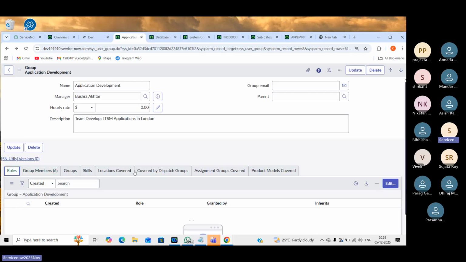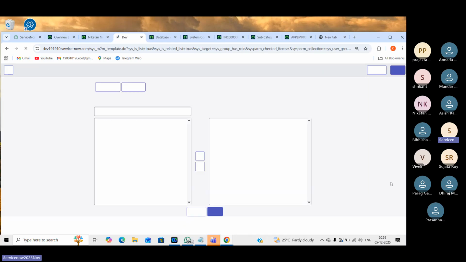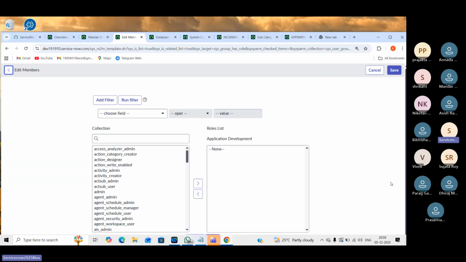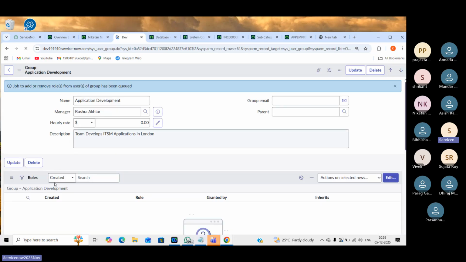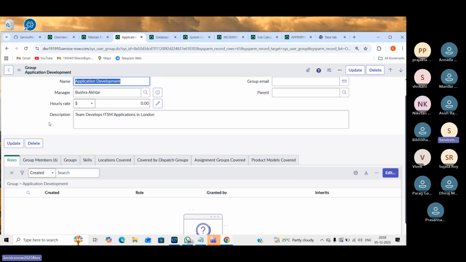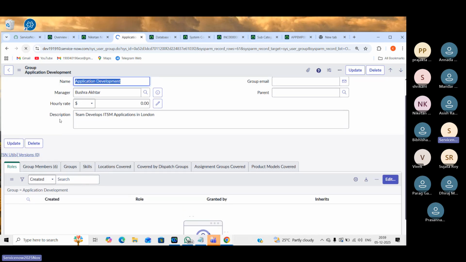So generally we can give roles to groups. And if we add any users to that group, whatever roles the group has will be assigned to that user also. Got it? Now I'm giving this ITIL role to the application development group, so all the users within that group will have this role now.